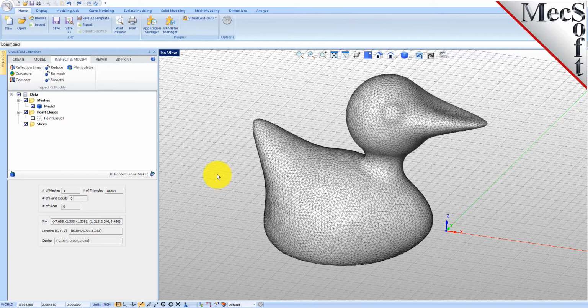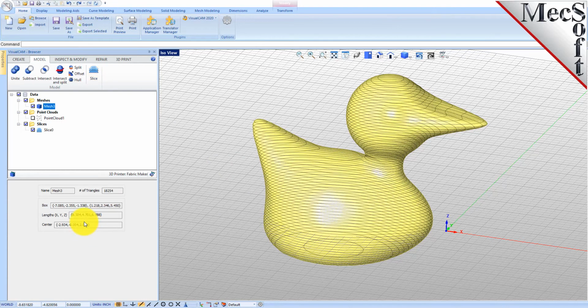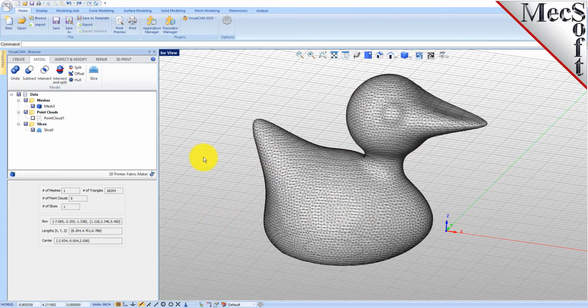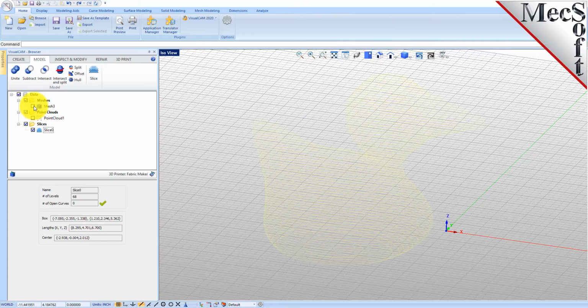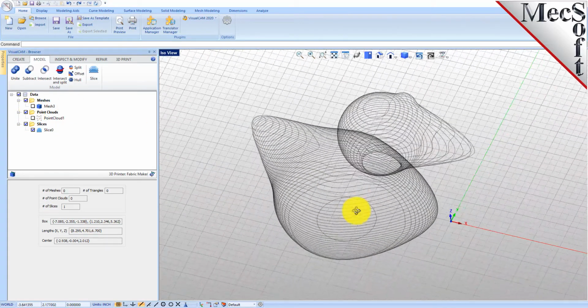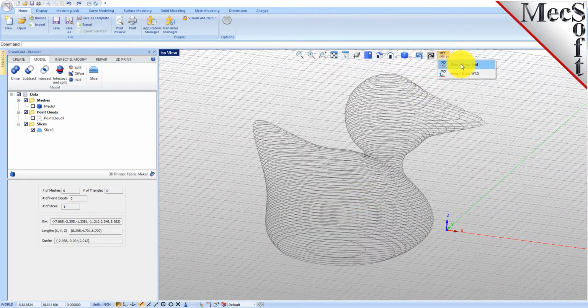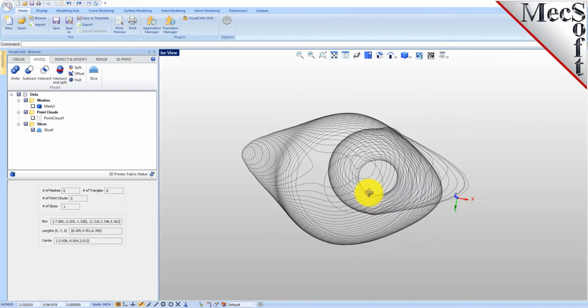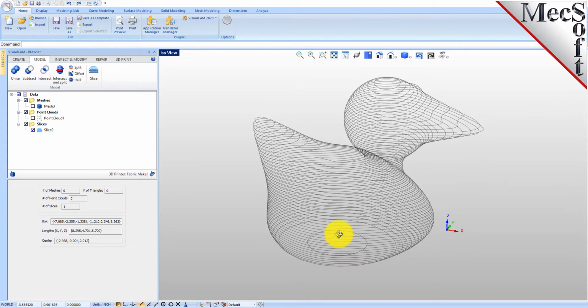So we'll go ahead and do on the Model tab, we'll pick Slice, select our mesh, and for the slice distance, we'll use 0.1 and pick Slice. And as you can see, a slice object was added to the data tree, and if we turn our mesh off, you can see the slice object. So let's go ahead and turn our grid off so we can see that a lot better. So it sliced the mesh at 0.1 distances up in the z-axis.